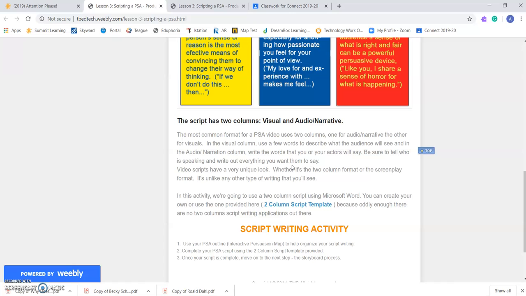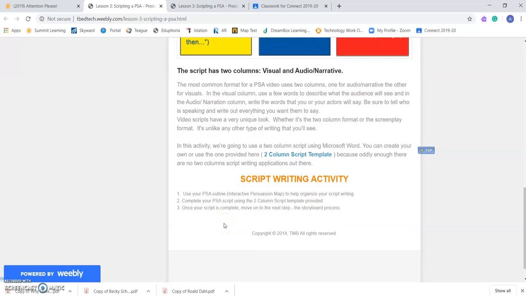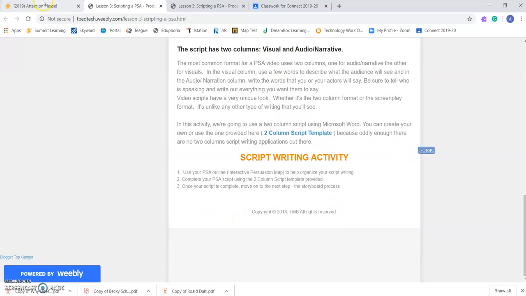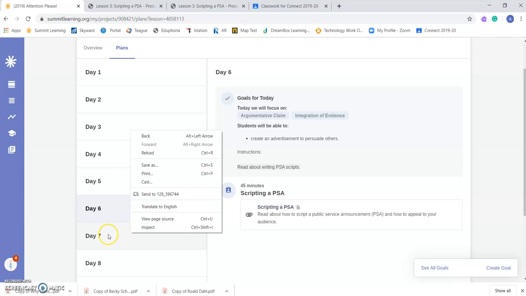So it starts with the 2-column script, which is one of your choices for a product in checkpoint 3. So the 2-column script is here. It gives you some information about the audio and visual, so that might be confusing at first. So please make sure to read through this information. All right. Also in checkpoint 3 is day 7. So 2 days of work on checkpoint 3.